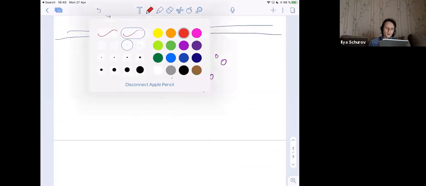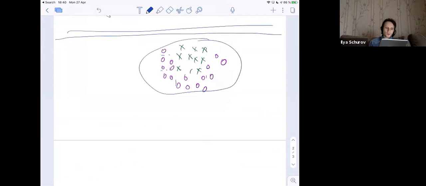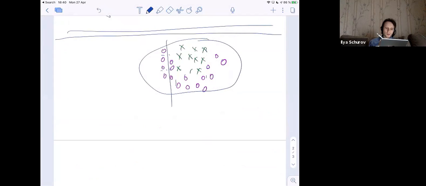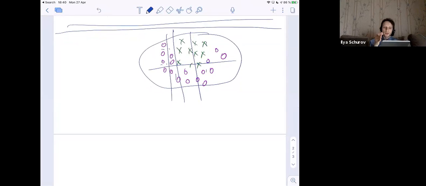And then I can split this part of data in different ways. For example, I can split it like this, or like this, or like this, or like this. So many different options for how to split it. And what I really want is to split this data into two parts such that in each part I have only objects of one class.